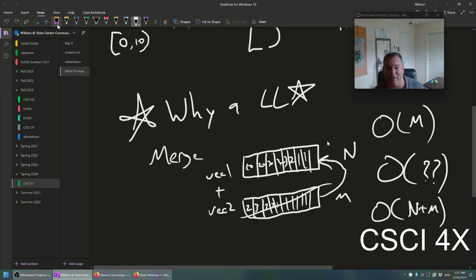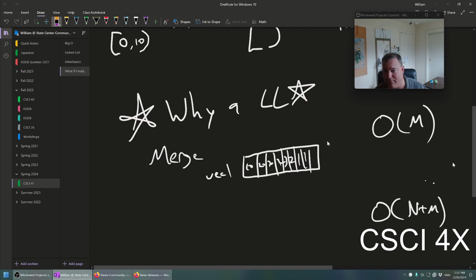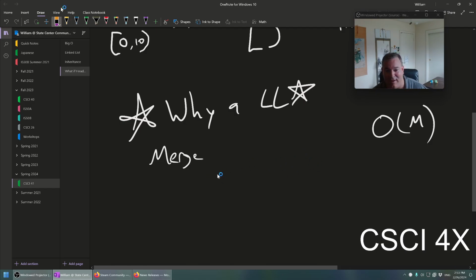And this is, generally speaking, what you're going to get with most data structures. For most data structures, if you're going to take everybody in one data structure and add them to the other one, the best you can do is order m, because you just have to go through the whole thing and toss them in the other one. But not linked lists. Linked lists are fast at this, okay?